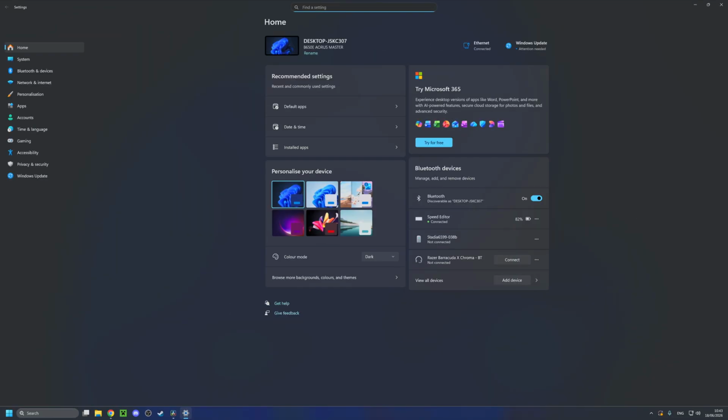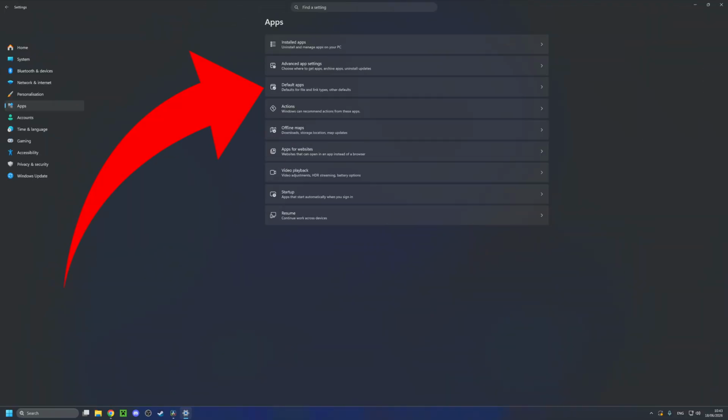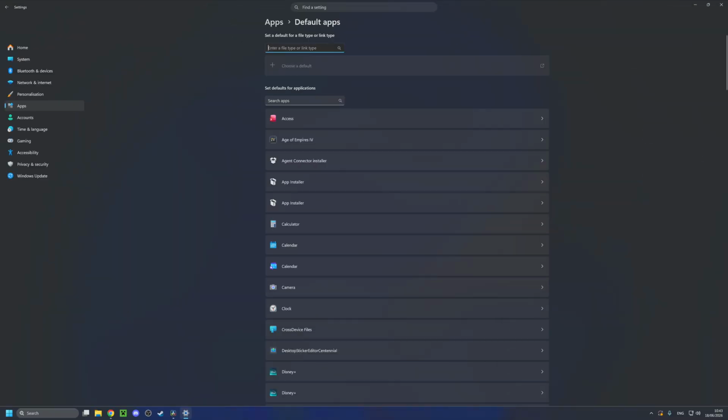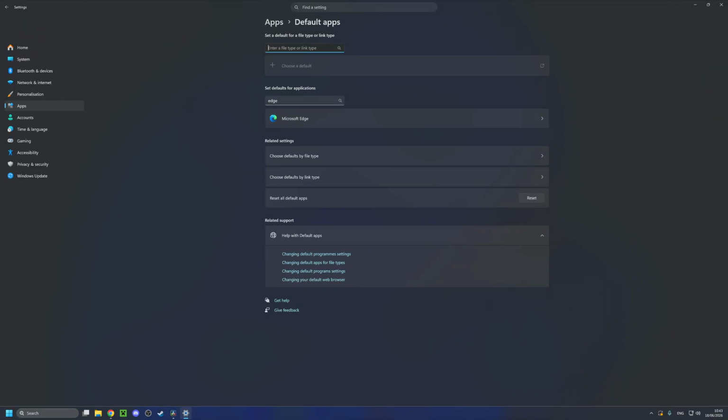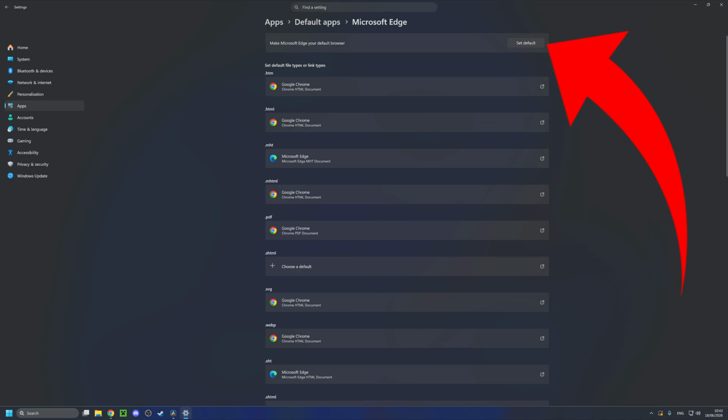Once you are there, you want to click on apps on this list in the left hand side, and once you've done that, you want to click on default apps in this list in the very middle. Once you've done that, you will see a whole list of everything installed on your system, so you want to find Edge in that list. If it makes it easier, there's a search bar right there you can use. You'll see at the top a button to make it your default browser. So you simply click on that, and just like that, it is going to be the default browser on your system. No need to restart your PC or anything, it's just going to work just like that.